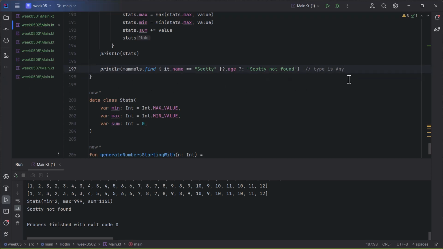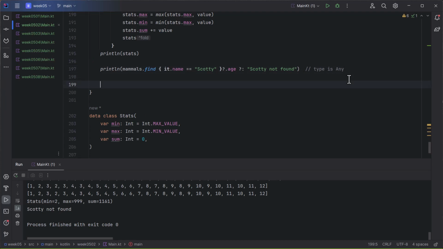Okay, so now I'll put a Scott and say Scott not found. Now let's say we want to group the mammals by their name. I want to take this list of mammals and create a map where the keys are the names of the mammals and the values are the mammals themselves. But what if there's multiple mammals named the same? What we're really going to end up creating is a map where the key is the name, the value is a list of mammal objects.